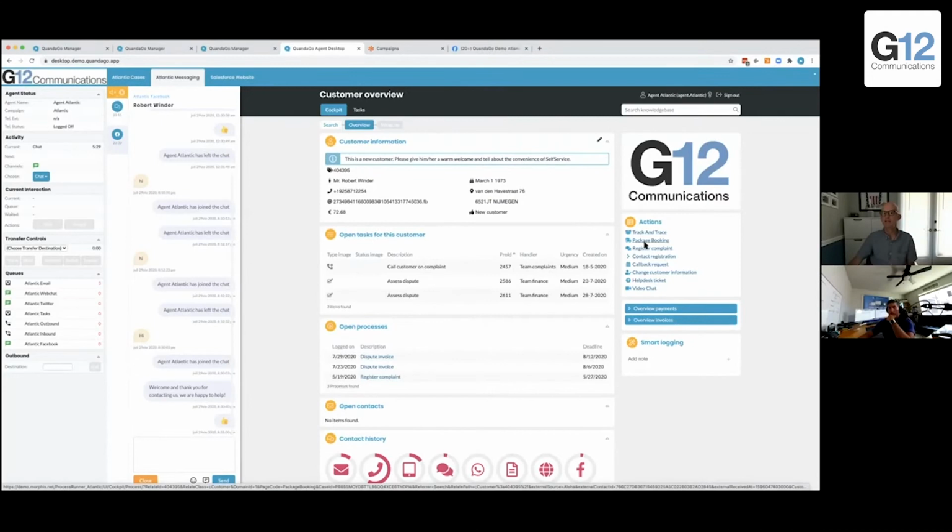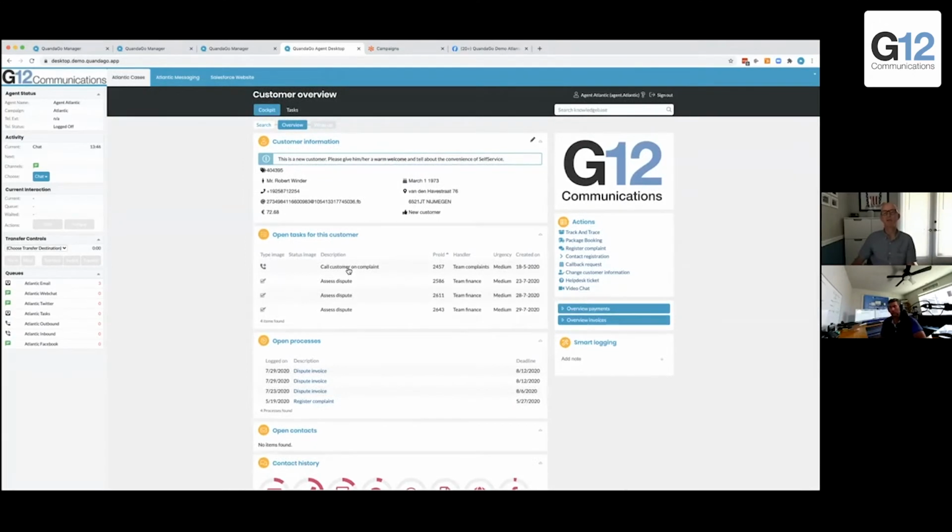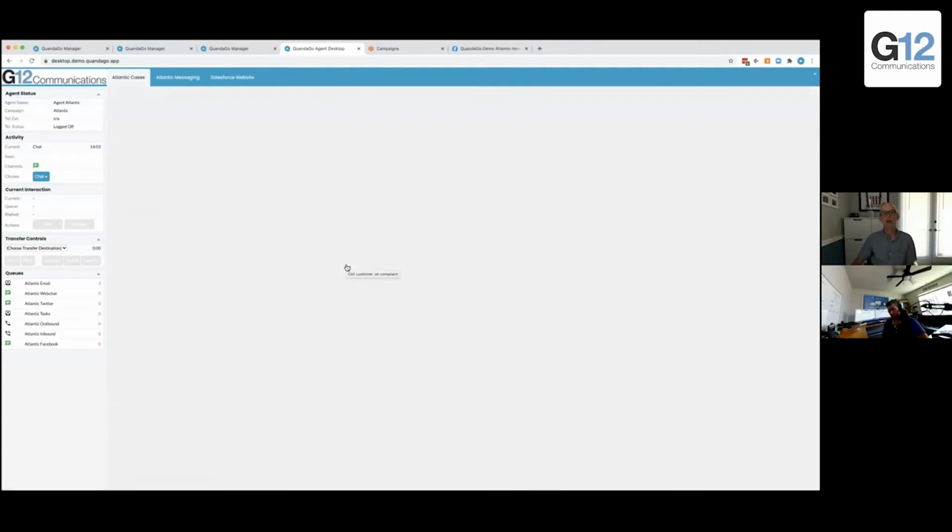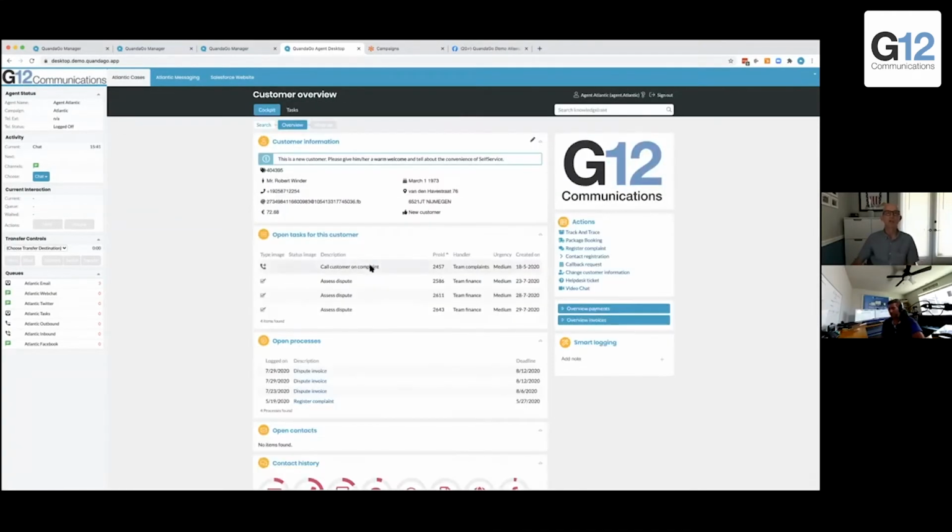Over on the right-hand side here, we have a set of configurable actions or contact reasons. And so the next time this customer interacts with the business, the agent gets the view and says, okay, I can see that you called before about a dispute on an invoice. I can see who's handling that and know exactly what needs to happen. So let me show you a little bit about some of the reporting capabilities here.